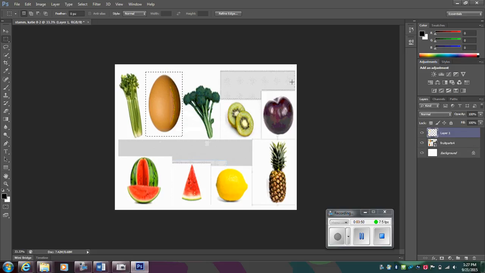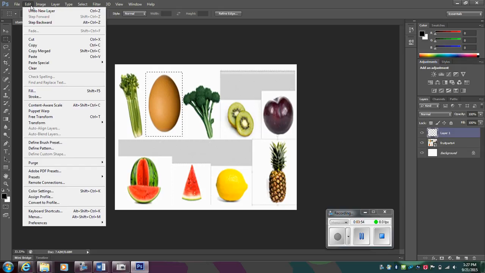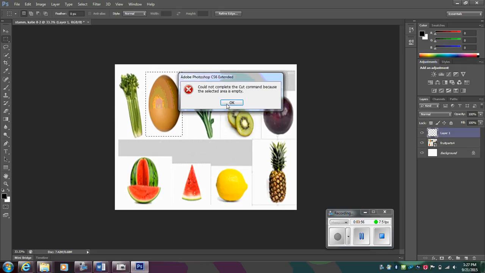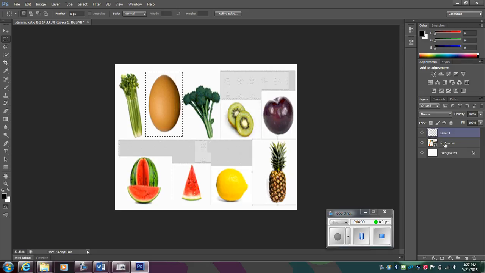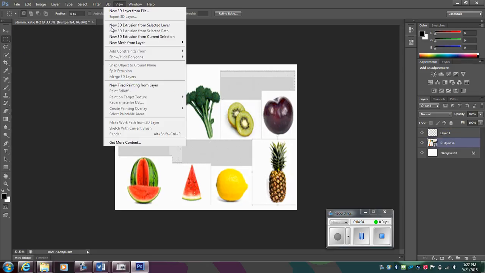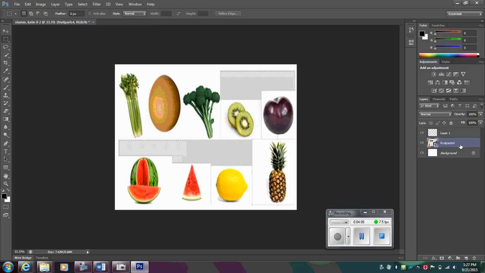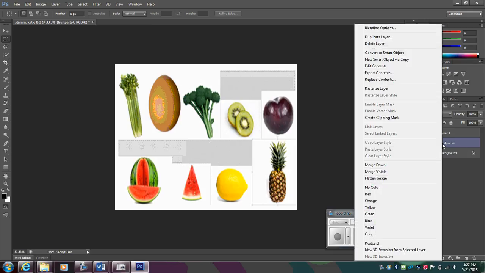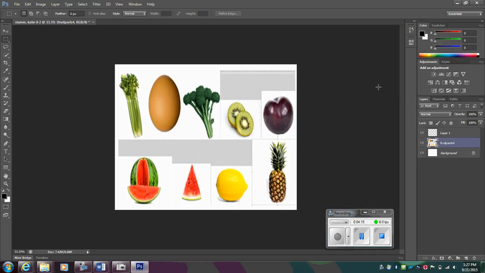Okay. And I go edit, cut. And it says because the area is empty, I gotta make sure that I'm on that. So edit. And it's not letting me do anything because of this weird thing. So I have to go over here and I have to rasterize my layer. And then it'll let me do it. So that got it ready so I can do it.